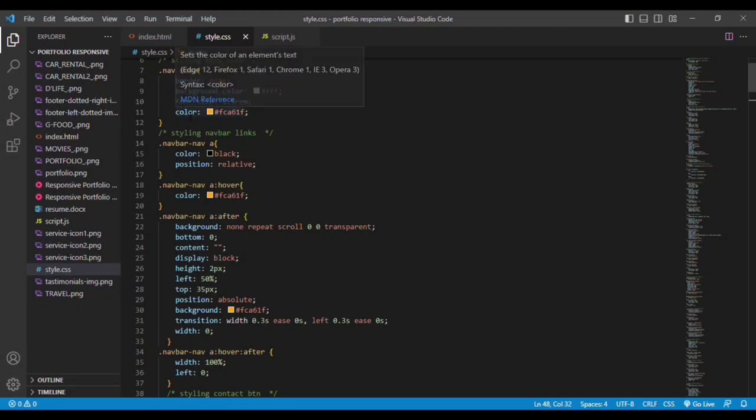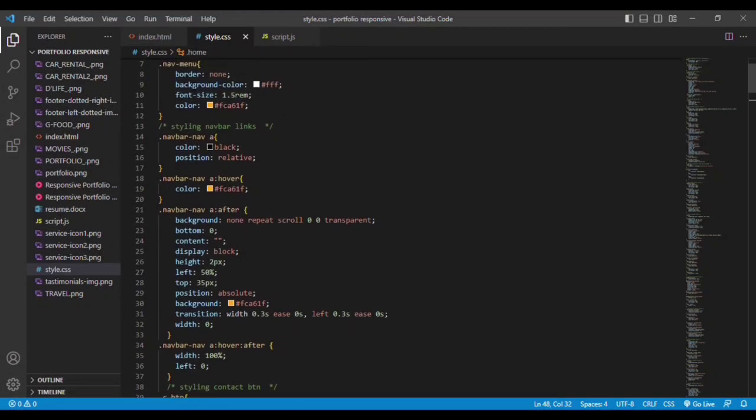Then color. What is the difference between background color and color? If you say there is a small text like AK, the AK text color is orange, that is the color of the words that are present.